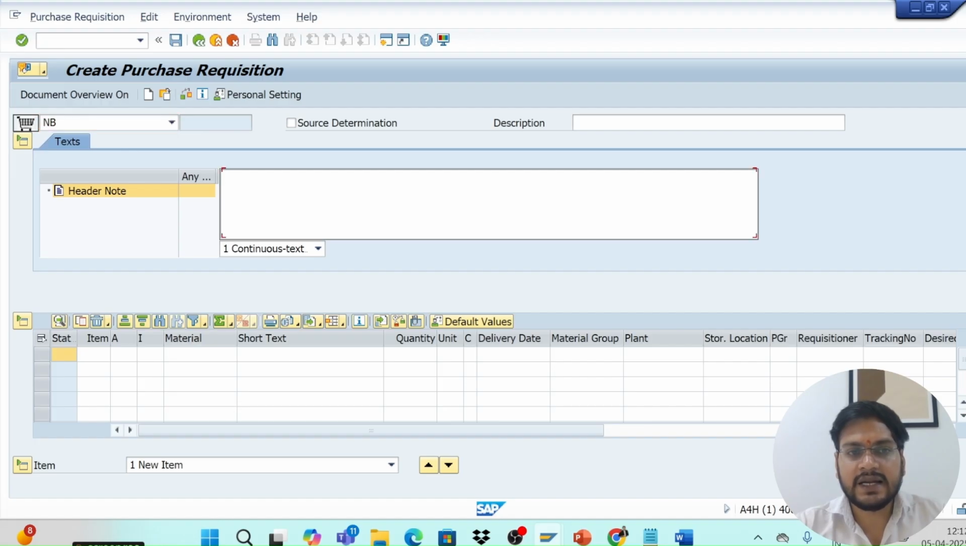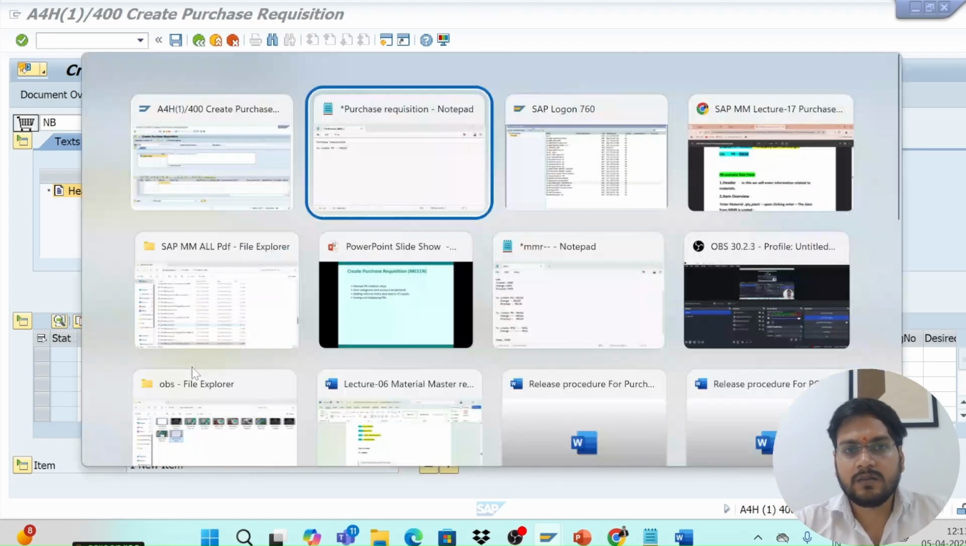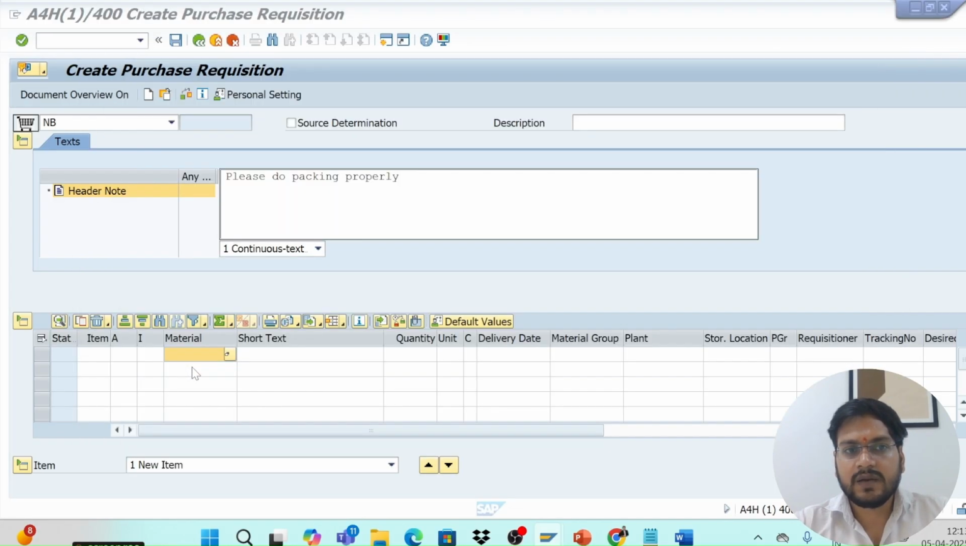And here you can see the header is there. In the header we can maintain anything. If we want to maintain any note here, we can maintain it, like please pack all material. Okay, so here let me give my material number. What material number do I have? I can open another session and open the list of my materials. How can I open another session? I will use T code /O followed by the T code of whatever transaction I want to perform.